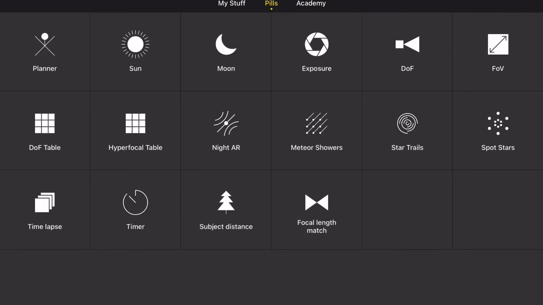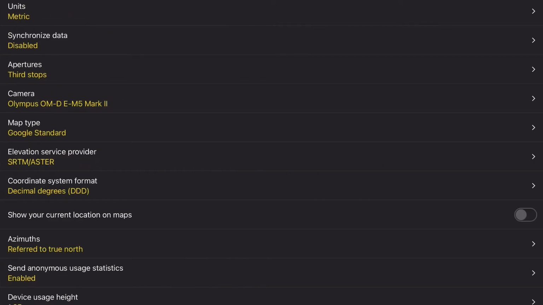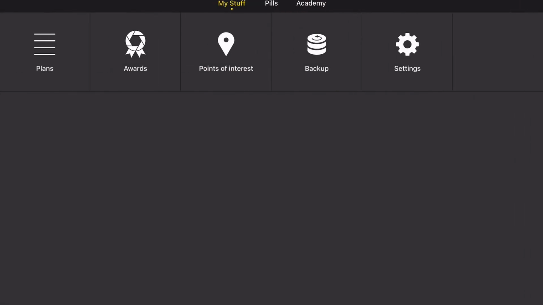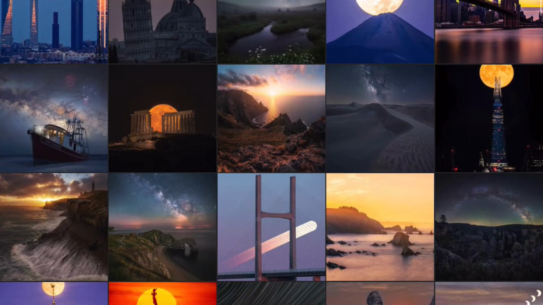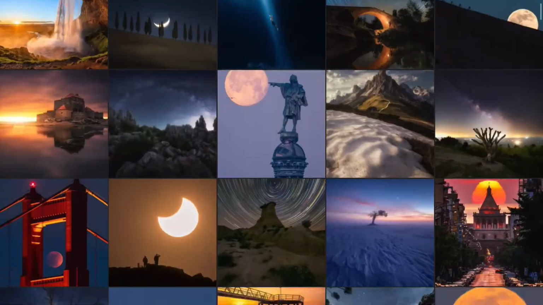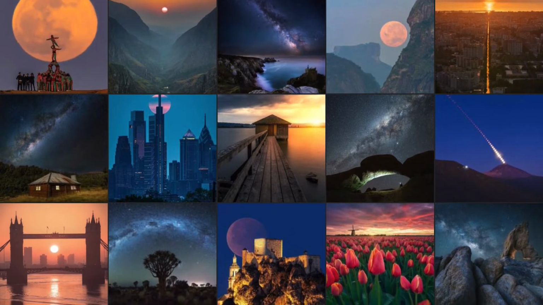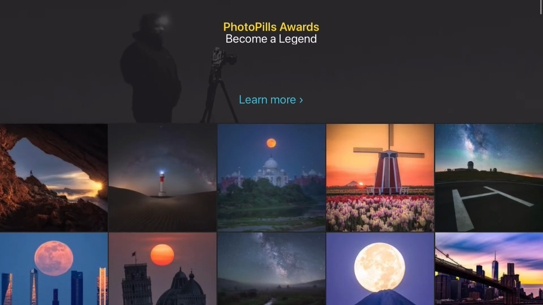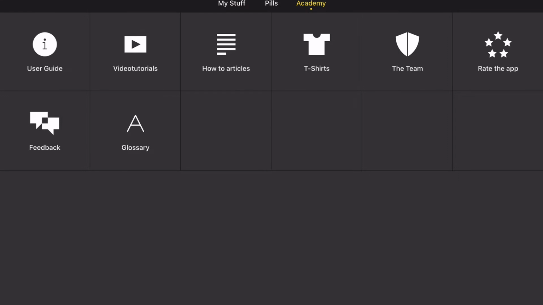There are two other menus. There is My Stuff, where you can save and load points of interest and plans, back them up, and change the settings for the application, like the camera you use and the type of map you want to display. And then you can also see the awarded images submitted by PhotoPills users. So there is a nice community. Here are some of the photos that have been submitted and awarded, and you can submit, of course, your own photos.